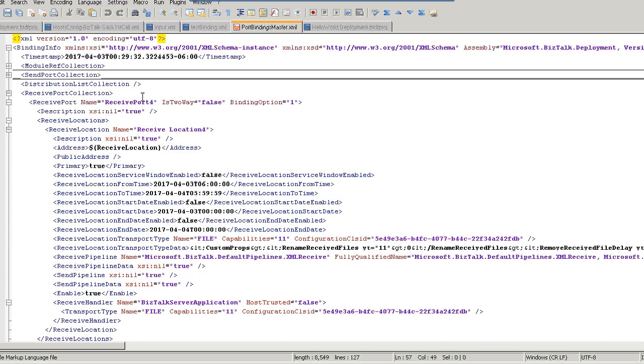So after creating the deployment framework for BizTalk project, this file is being created, but it contains completely nothing, just a few portions of code. We have to basically include the bindings into this file. We have to basically export or copy the bindings into this file. And how to do that?